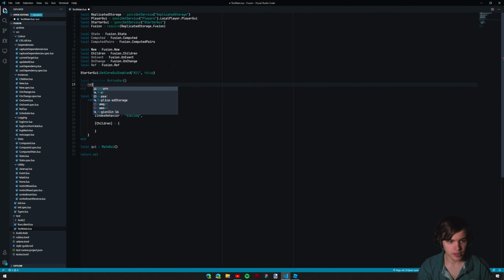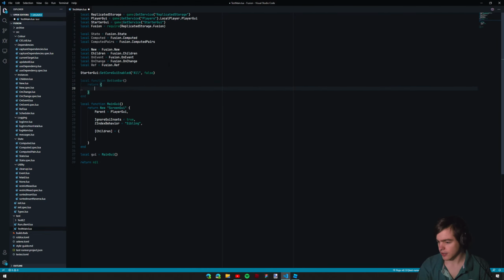So in the bottom bar, we're going to return a few things. Oh wait, no, we're going to return a frame, aren't we? So we'll return a new frame. Oh, we should actually probably add bottom bar here. Bottom bar. And we'll say props. There. Fantastic. And we don't really need that on a new line right now. So we'll have a bottom bar.